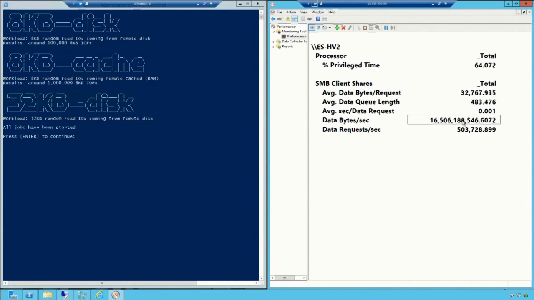That's 16.5 gigabytes per second. Okay? How much can you get out of a 10 gig NIC? 1.1 gigabyte a second. So what is this? This is about 15 times more than 10 gig. It is 3 times 56 gigabit. So this is 150 gigabits per second that I'm doing.